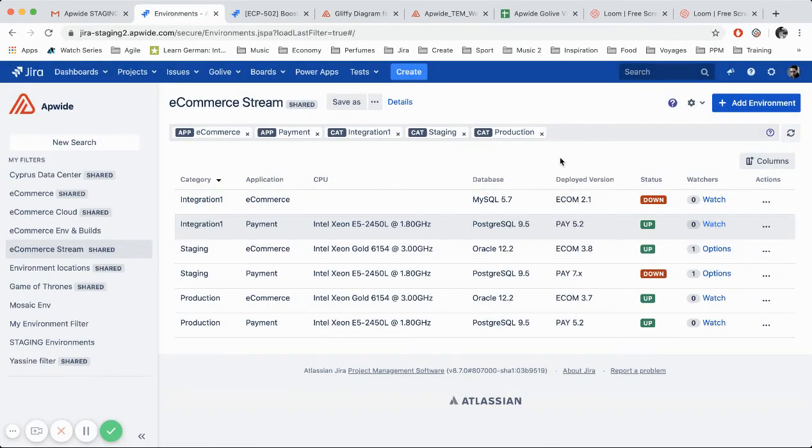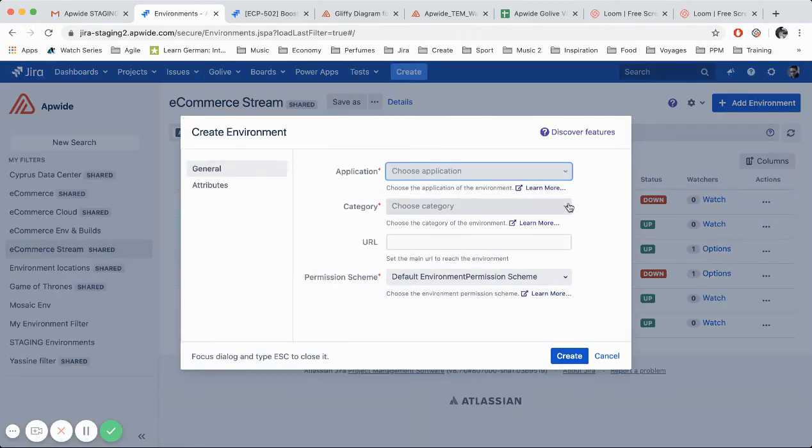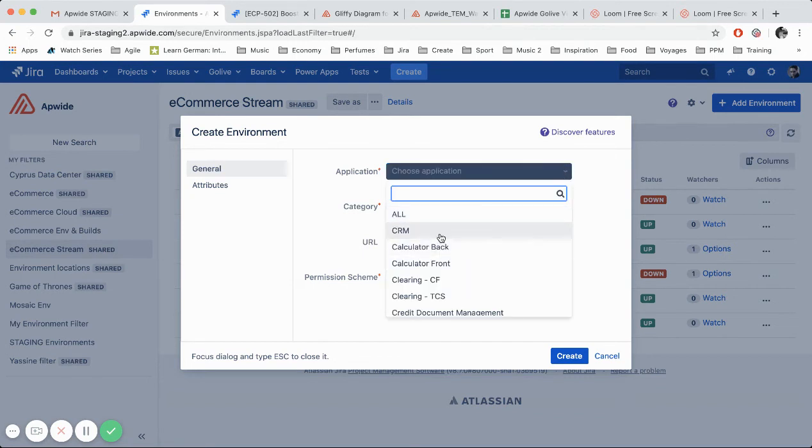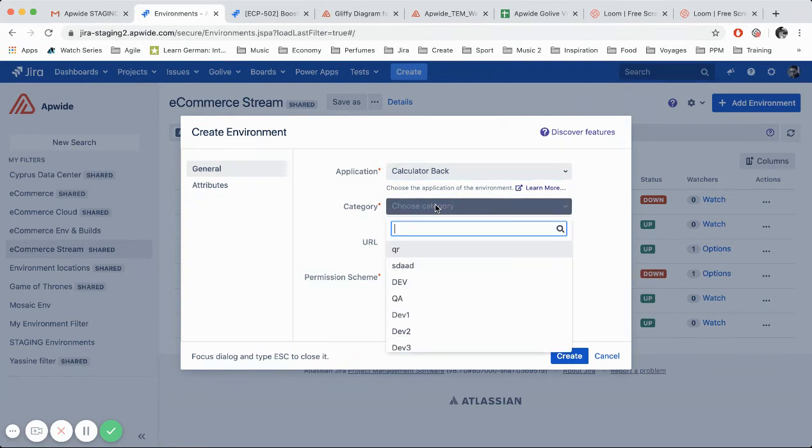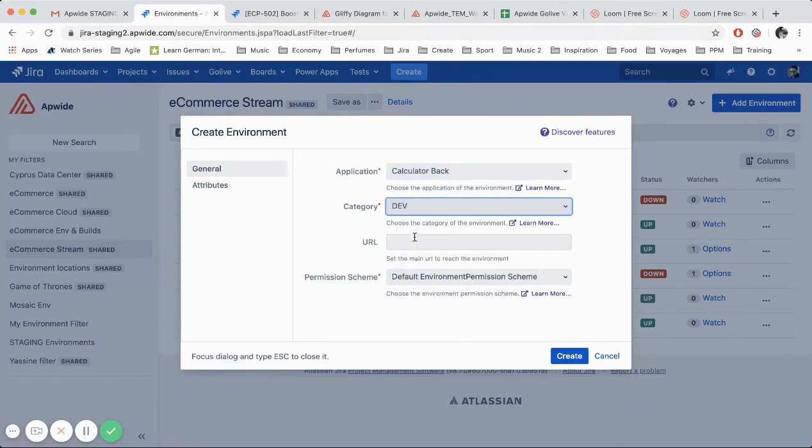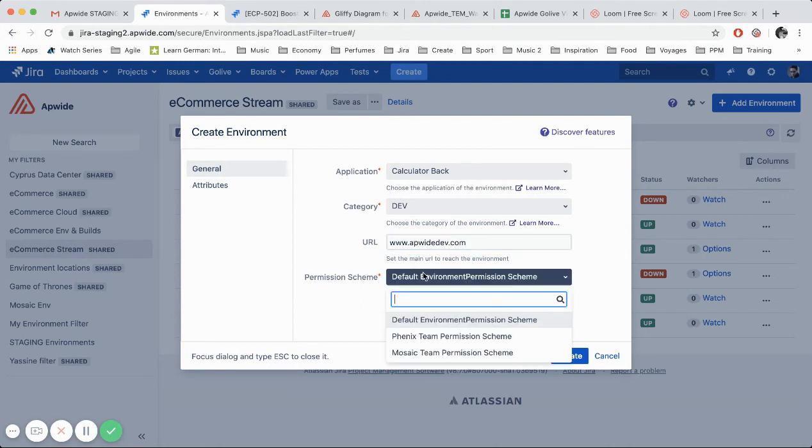Okay. And last but not least, I just want to show you how easy it is to create an environment. So, add environment. Of course, you need to have the right permissions to do so. I can choose my application, let's say calculation back, and this is a dev environment. I can add the URL, appwidev.com for example, and I can choose the permission scheme that I can associate to that environment. So in my example, I have two permission schemes.